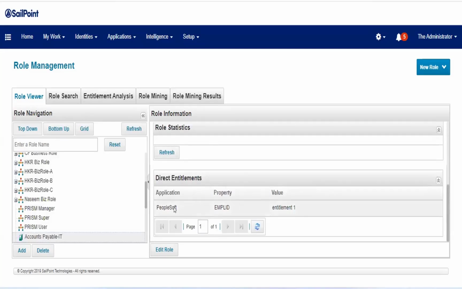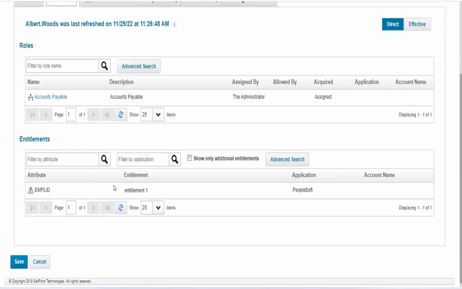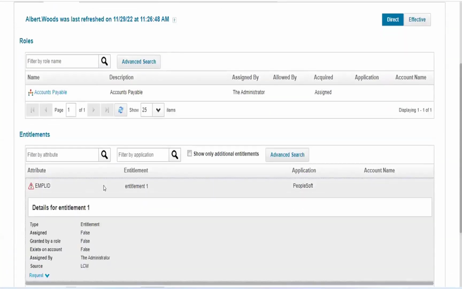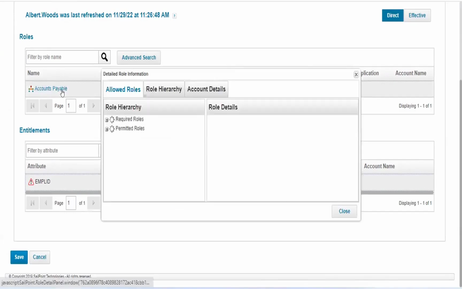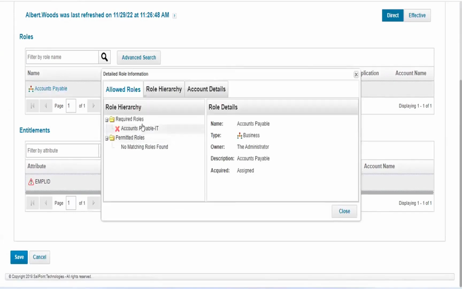So if I'm going to open that IT role, there is only one entitlement called Entitlement 1. That Entitlement 1 has been added. So I didn't select any entitlement manually. I have selected only Business Role. So Business Role has been added, and the entitlement also added. If you want, you can open this Business Role.